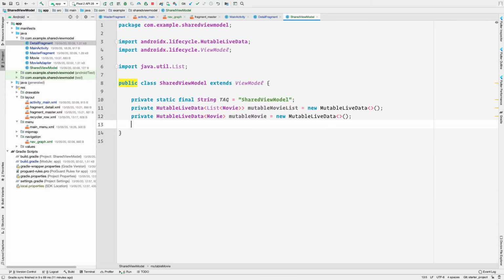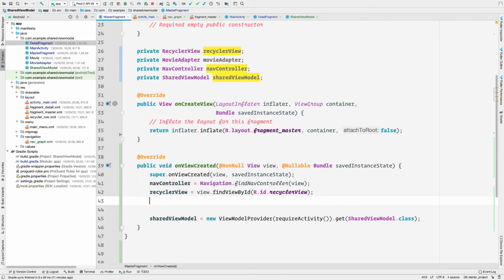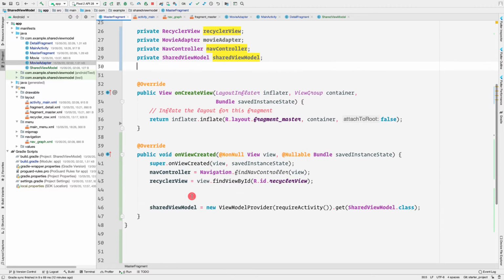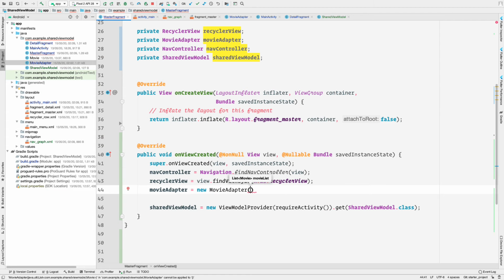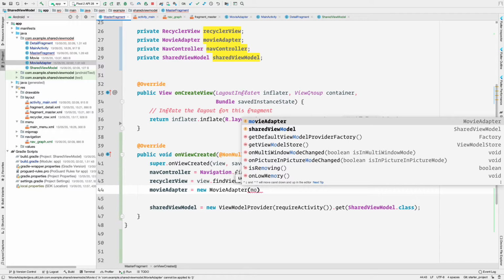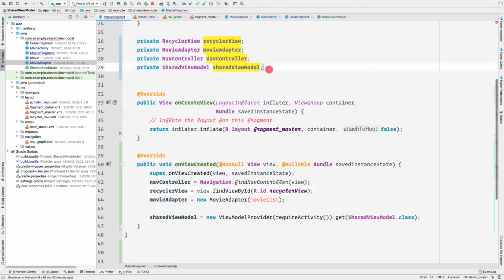Now we want to observe this mutableMovieList inside our master fragment, because that is where we are creating a RecyclerView. Let's initialize the RecyclerView first, before observing the movie list from the SharedViewModel. Firstly we'll create our movie adapter. Inside onViewCreated, I'll simply say movieAdapter equal to new MovieAdapter, and here we need to pass in the movie list. We can initialize the movie list here itself, or let's initialize it at the very top level.